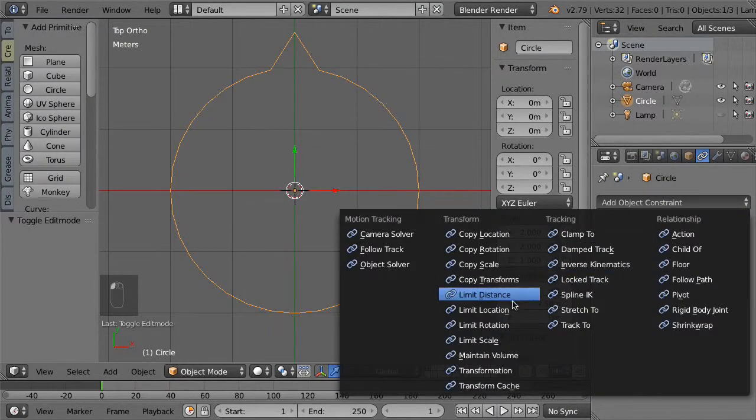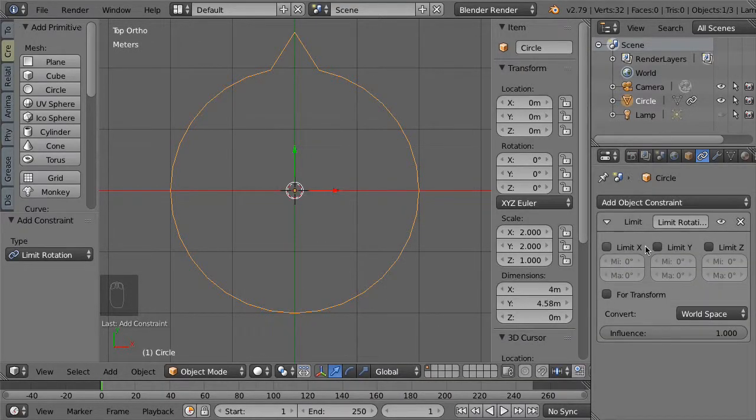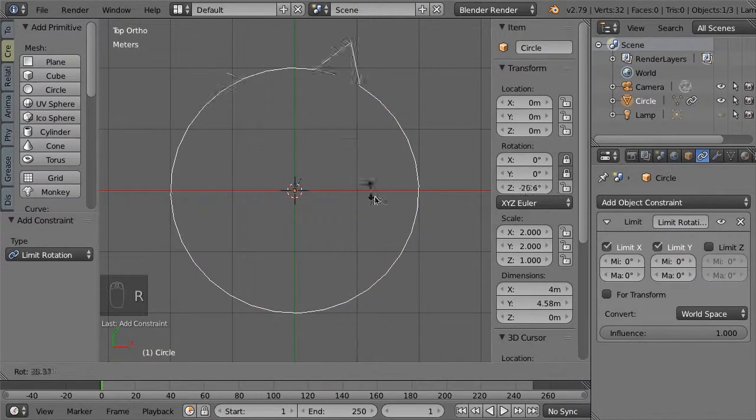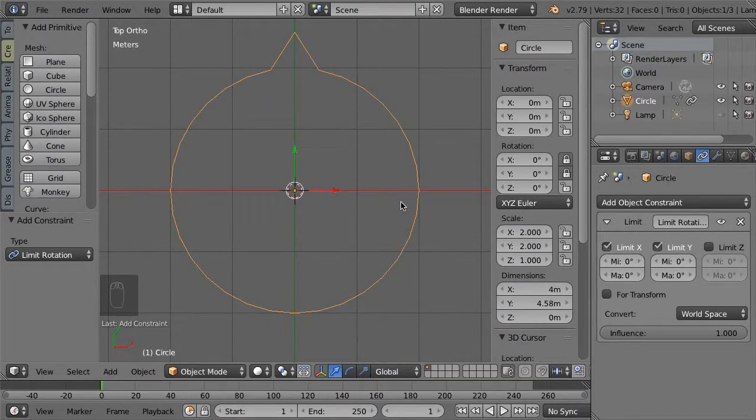Next, create a limit rotation constraint for rotation x and y and leave the limits at 0. Then lock the transform rotations x and y. This restricts rotation around only the z-axis and level to the xy ground plane. Label the circle Cannon Platform.